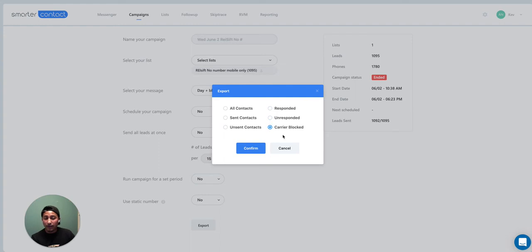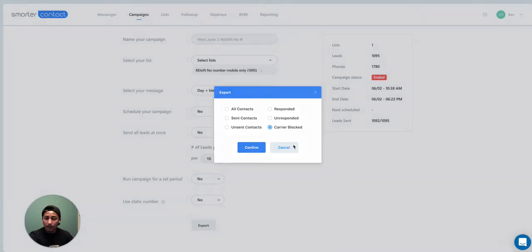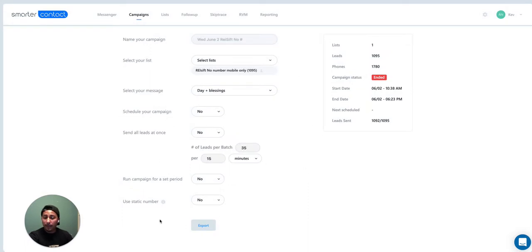Carrier blocked. Those are the people that your message was blocked by the carrier for some reason or other. So once again, you can cold call those. You can hit them with a different marketing channel. So that's the first thing about the export feature that I really, really, really like.